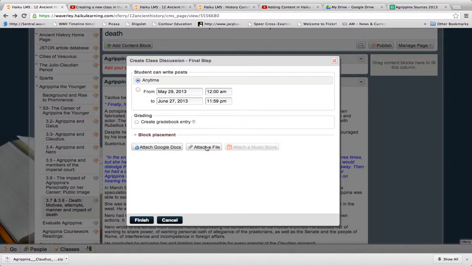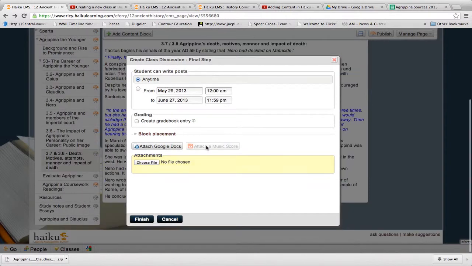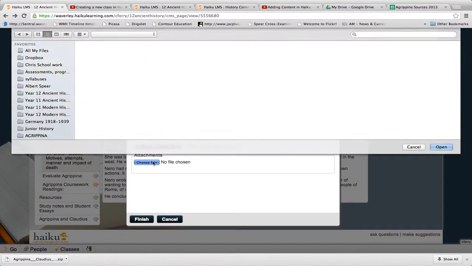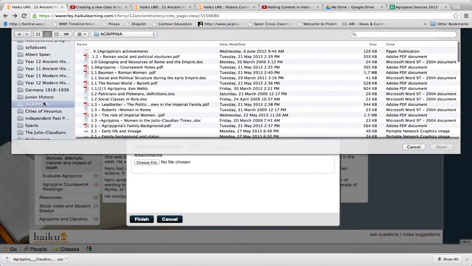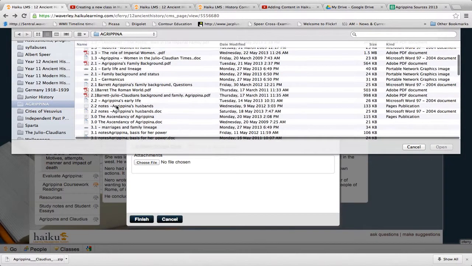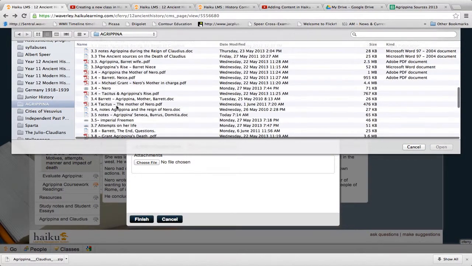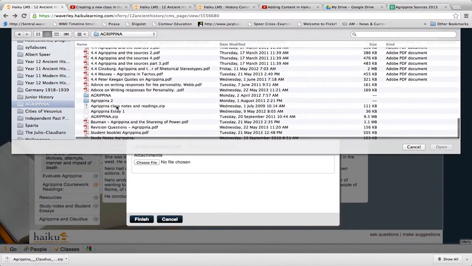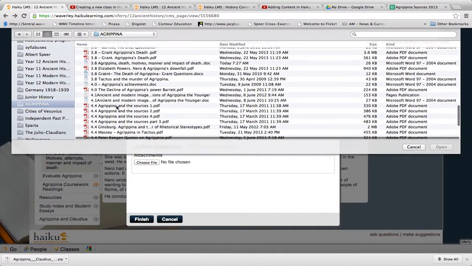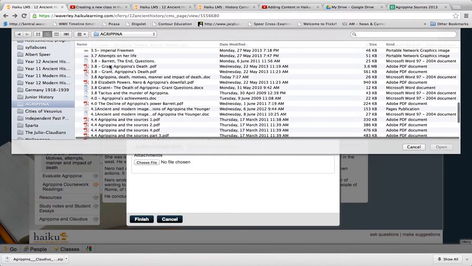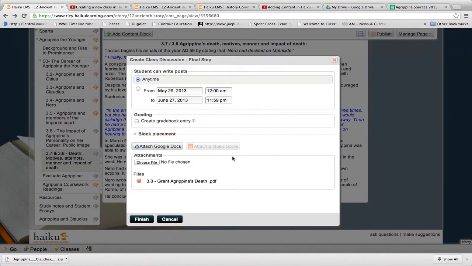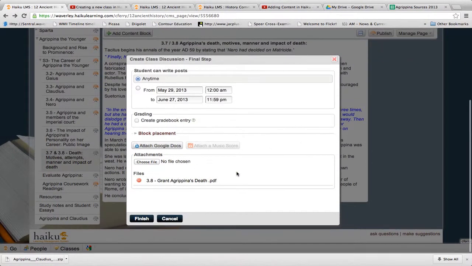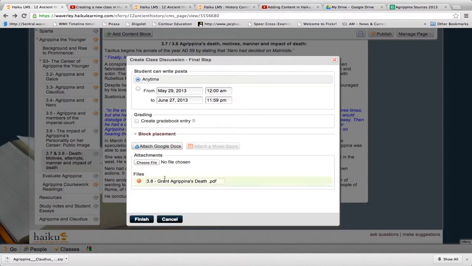What I am going to do is add a file, which I'm going to ask kids to read in order to answer this discussion. So I'm just finding that file. That's the one I want to use right there, Agrippina's Death by Michael Grant. I'm going to open that, and that will attach. And I just hit finish.